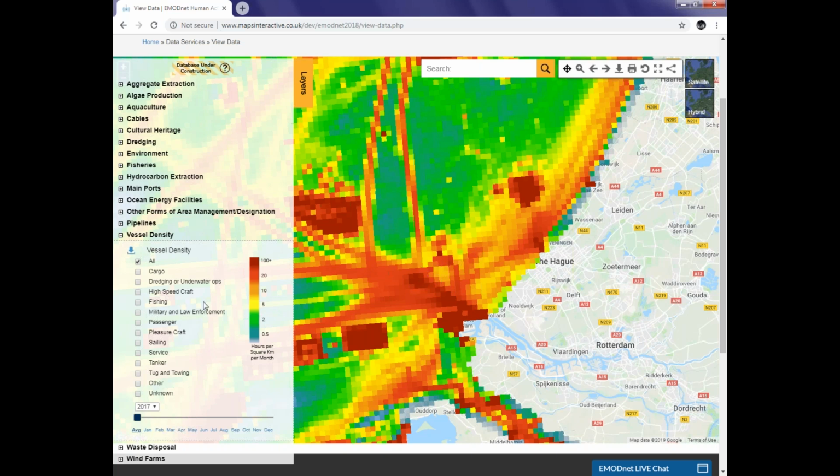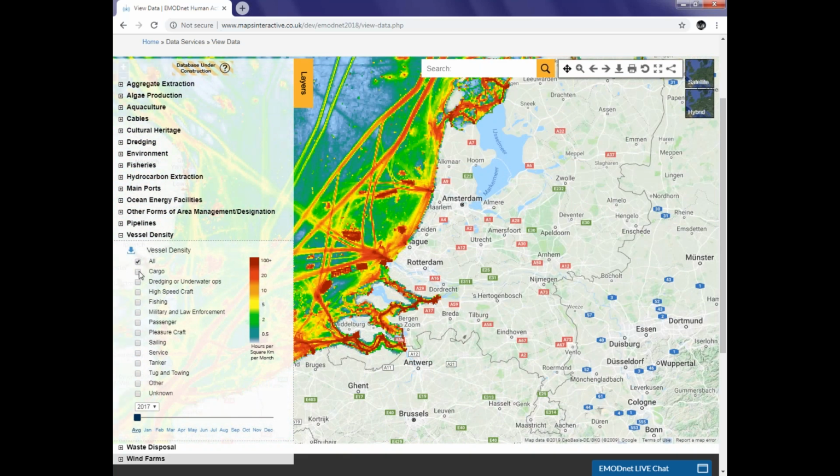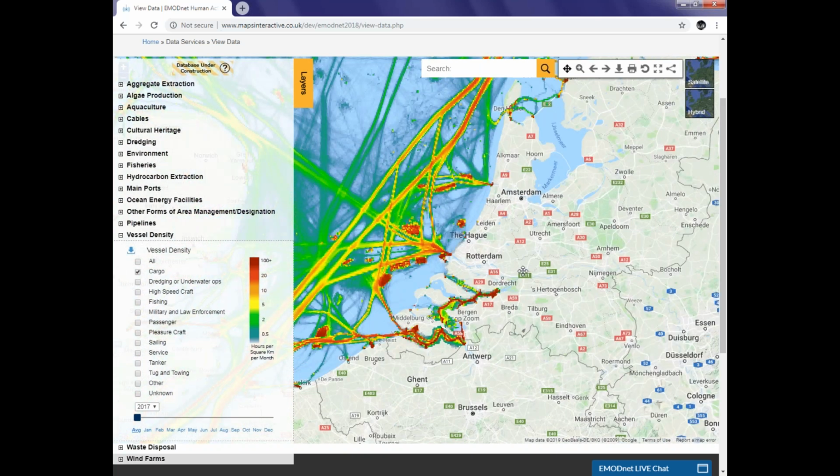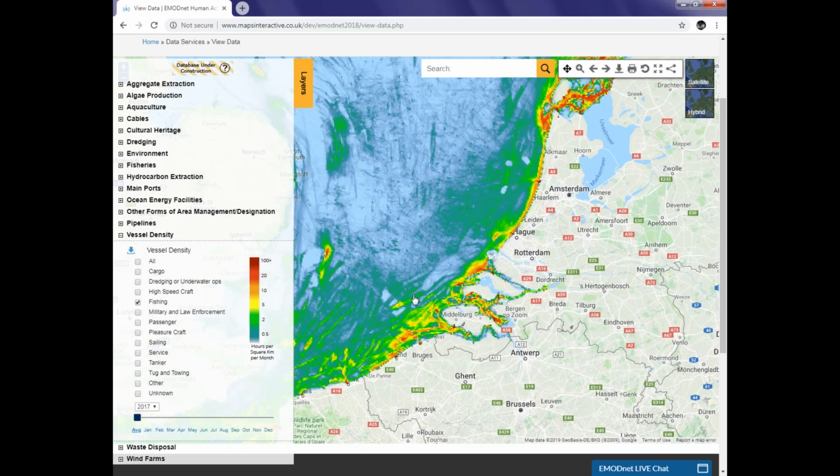What you can do, of course, is also change the ship type. Now I'm showing all ship types, but of course one may decide to view only cargo ships, okay? Or maybe you may be interested in fishing vessels, and then you can see the patterns are completely different, as one may expect.